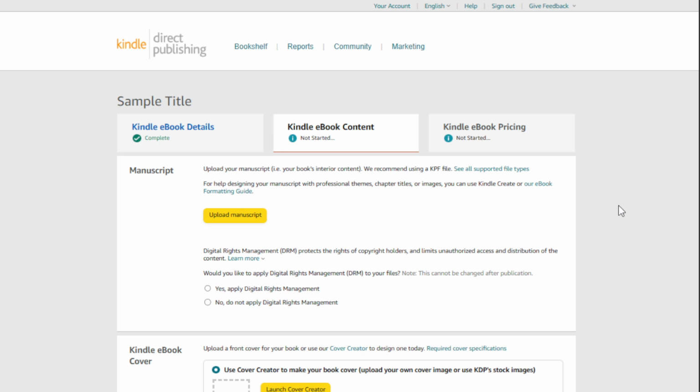After selecting your EPUB file, you'll notice the system will begin uploading it. This might take a few moments depending on the size of your file and the speed of your internet connection, so patience is key here. Once the upload is complete, it's important to take the time to review all the information that's been input.